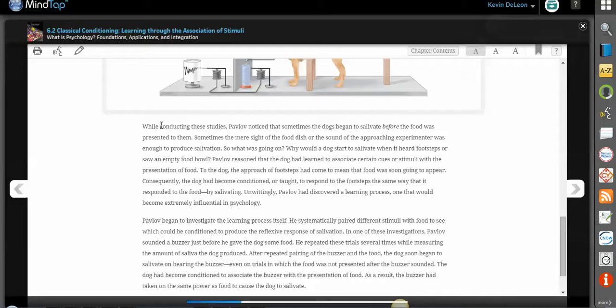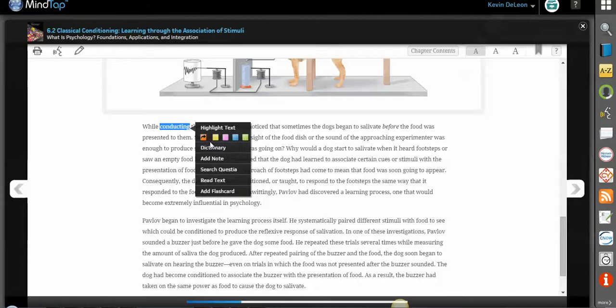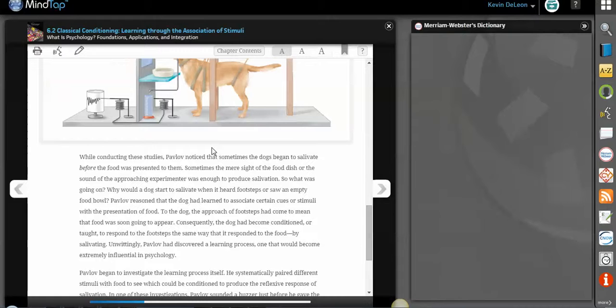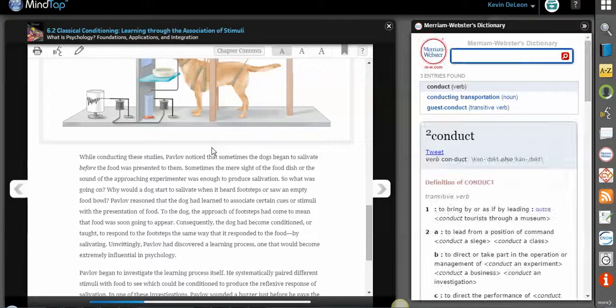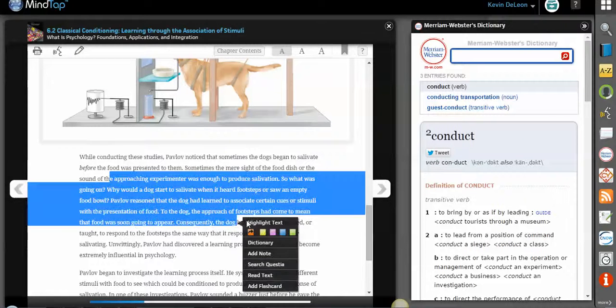Additionally, like I said, every time you highlight something and release, you will get these options. So one of them is a dictionary. So you can look up any word that you like instantly. You can highlight in any color.